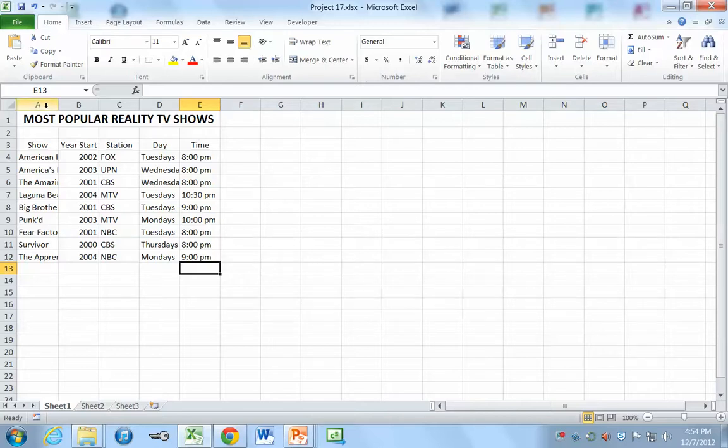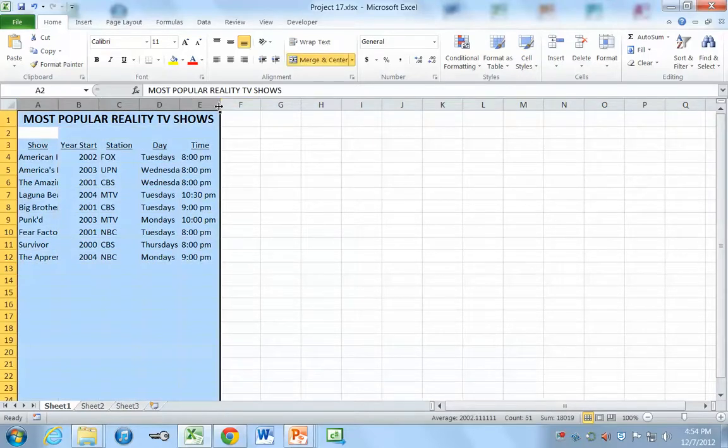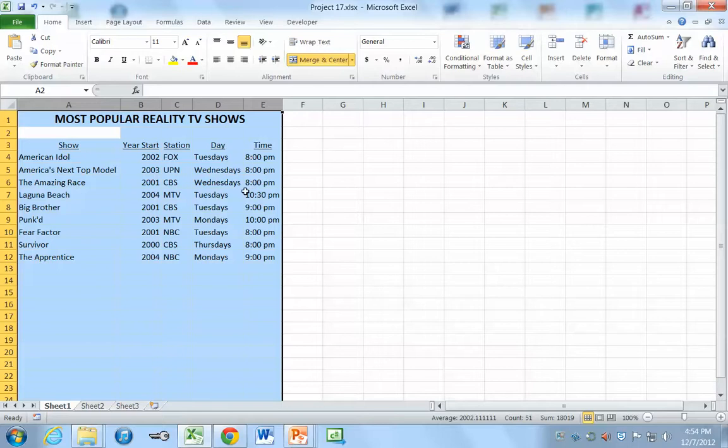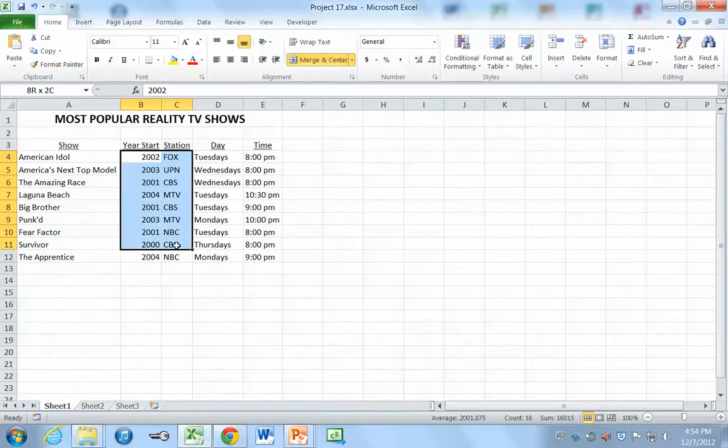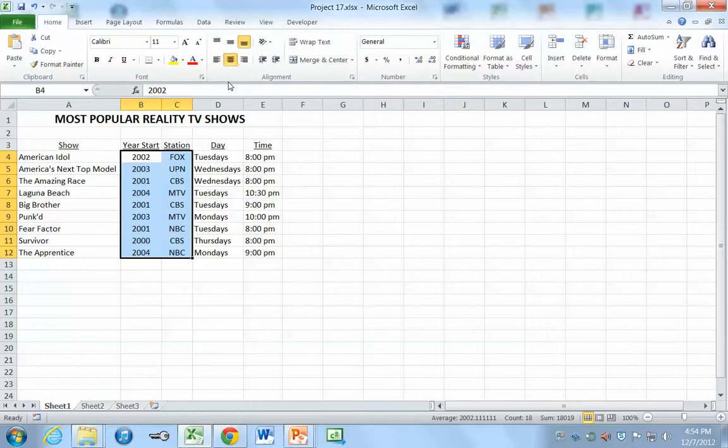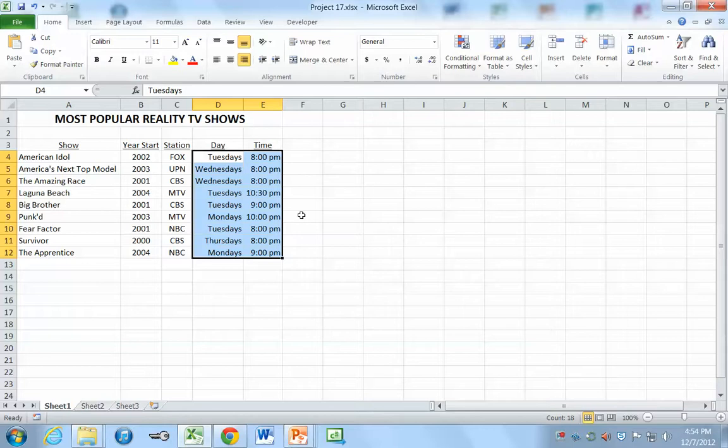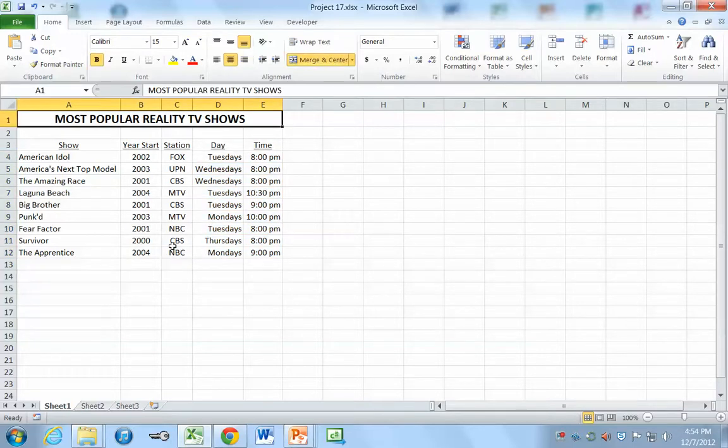Okay, now that you have all of the data keyed in, you can adjust your column widths. And then, if we look at our formatting instructions, we need to center columns B and C. And we need to right align columns D and E. Next, you should be ready to center your spreadsheet horizontally and vertically.